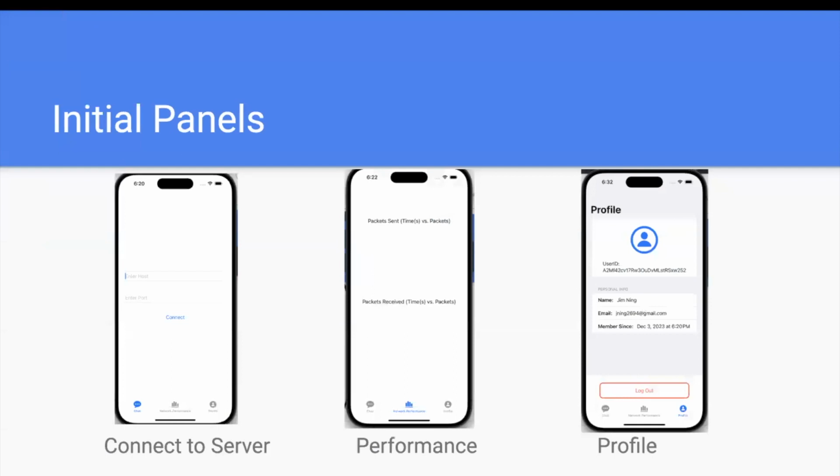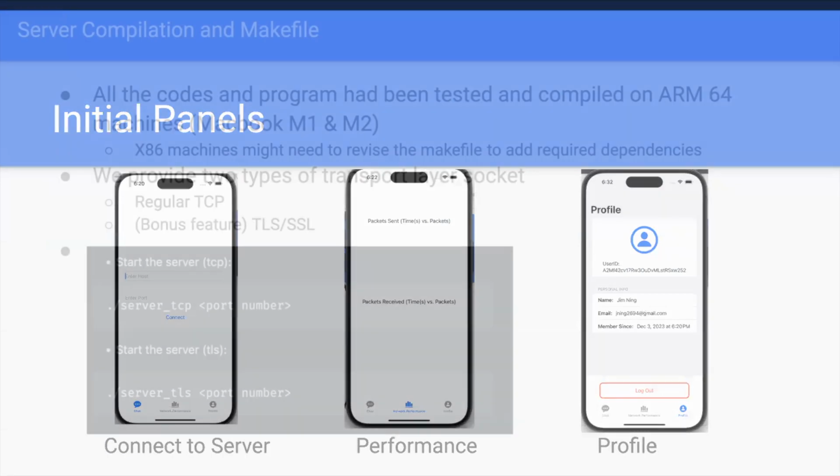Once you log in or create an account, you will have access to three different navigation panels. First panel allows you to connect to a server. On this page, a user will be prompted to enter host IP along with the port number. Second panel is the performance panel. Here you can see the time it takes to send out a packet and the time it takes to receive a packet. Finally, the last panel is a profile panel. This will include your personal information along with the date that you joined the application.